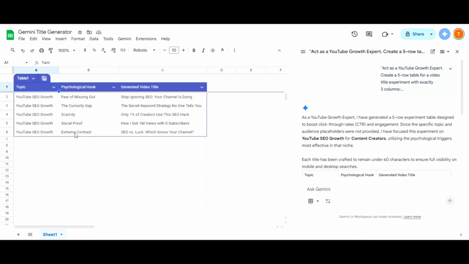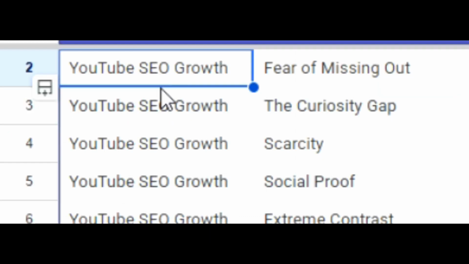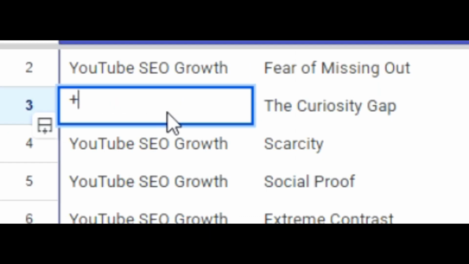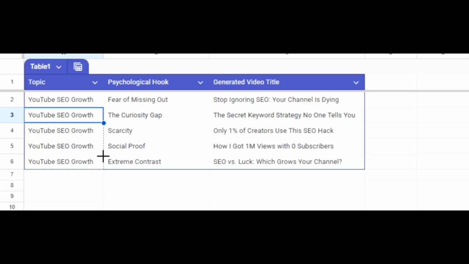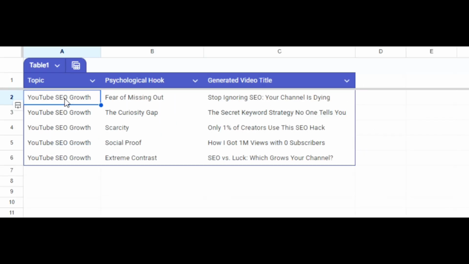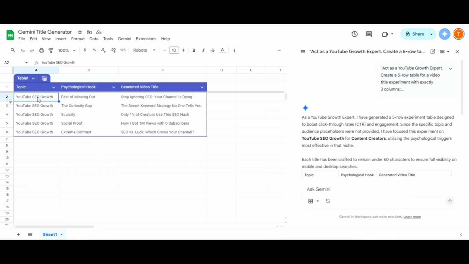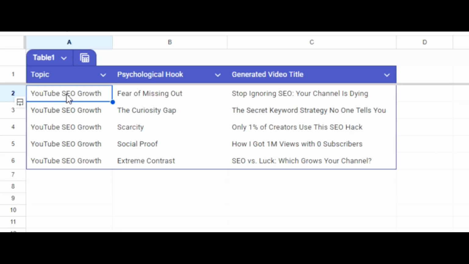So now I want to do a couple of things. First, I'm going to put equals or plus, and I'm going to reference this cell A2, and I'm going to drag that formula down. This is going to be the cell A2 that we're going to use to type in whatever topic we want this table to generate the title for. Instead of having to type it in once here, I can type in YouTube SEO and it will copy it all the way down to all the other cells.